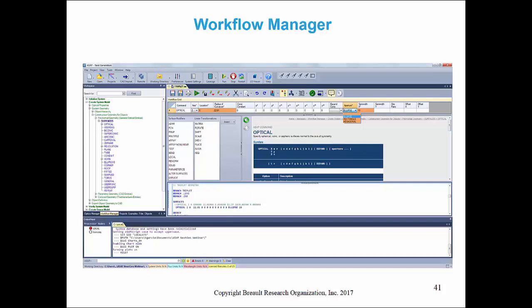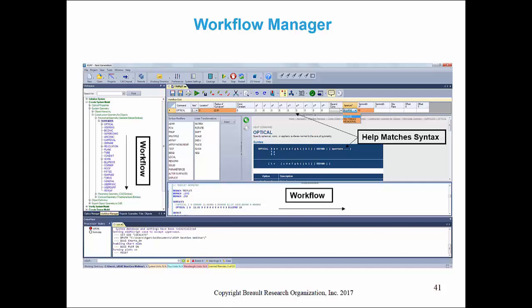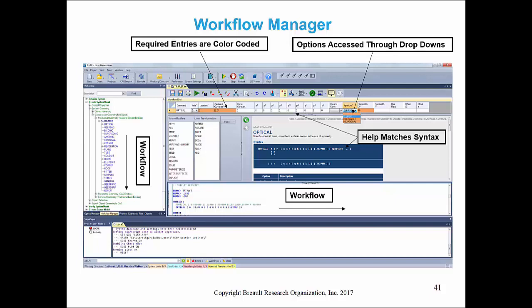Required entries are color-coded. The Workflow Manager can be used on any INR file, one that you create from scratch, or even one created from the Optics Manager. There is help syntax, which matches the commands you have chosen within the workflow tree, and required entries are color-coded. So if you attempt to enter an ASAP command and you haven't filled in the required entries, the program will flag that you need to enter the appropriate value.